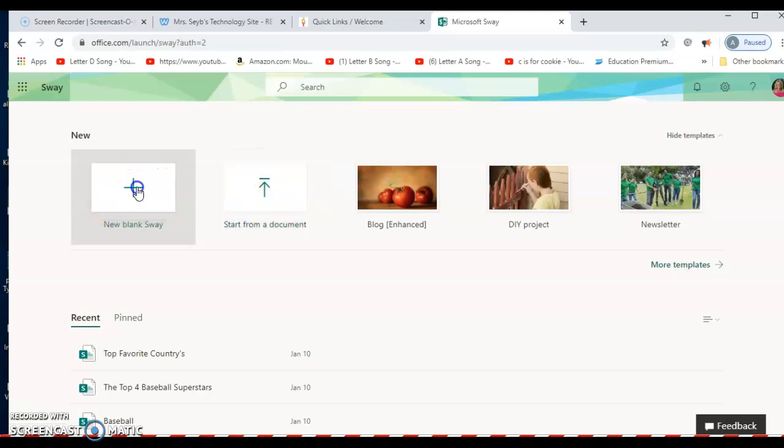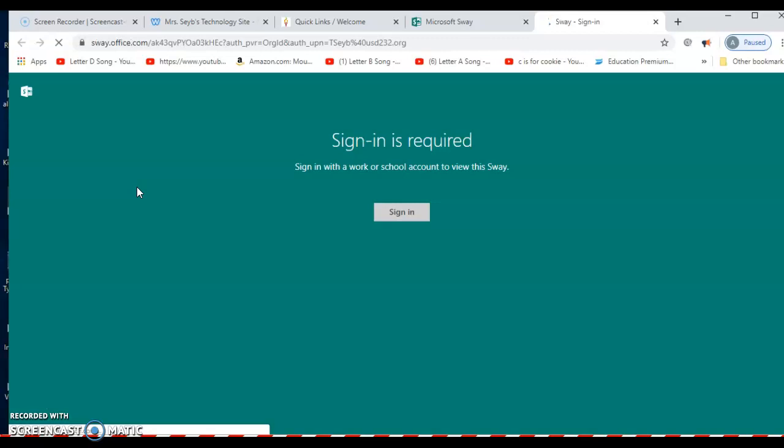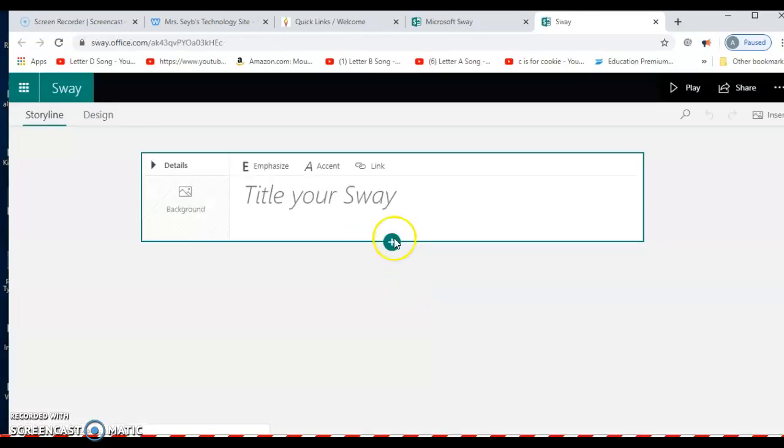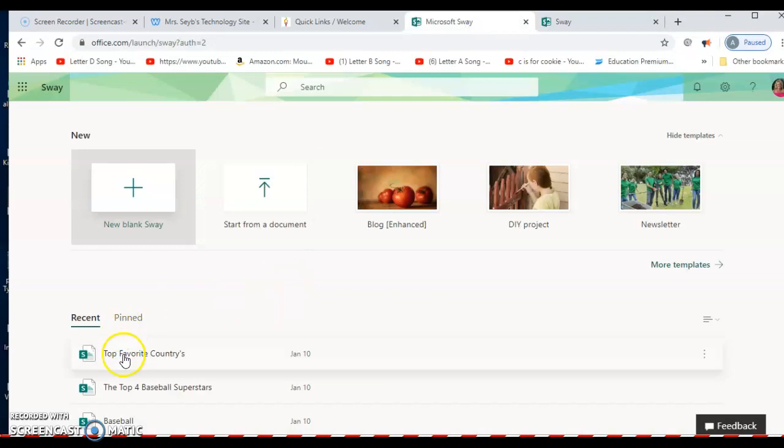So I'm going to hit plus. And then if it requires you to sign in, then you can sign in. So that's how to actually open it up. If you already have one open, it will be right here, and you can just click on it. Okay, and that's how to open Sway.